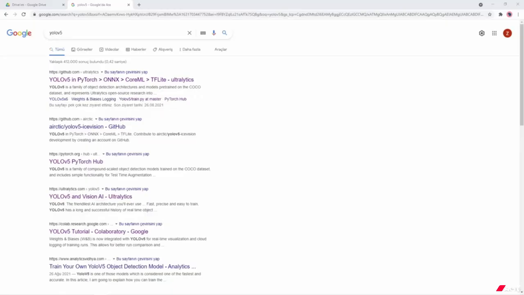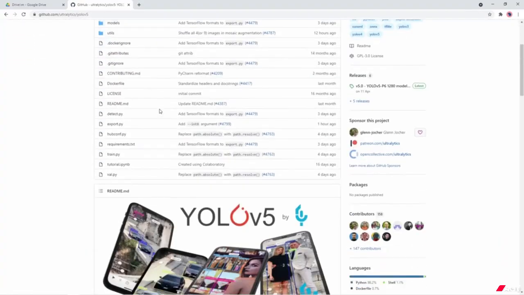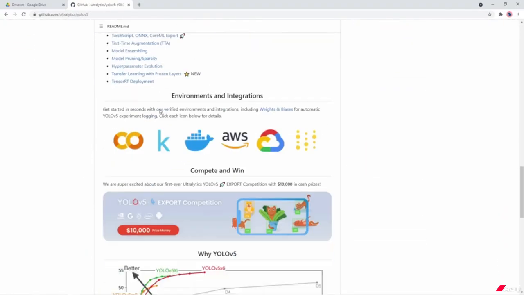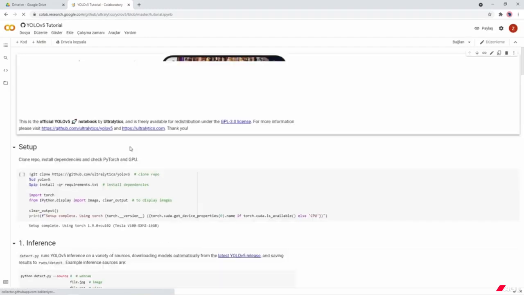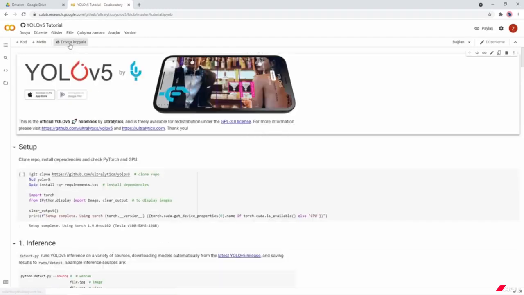Hello again. In this lesson, we will train YOLOv5 model. Search for YOLOv5 from Google. Open Ultralytics GitHub and click Colab symbol. Click copy to drive. We can close this.